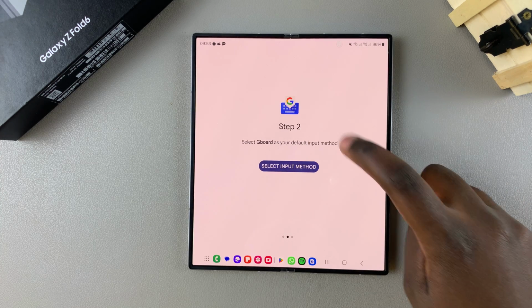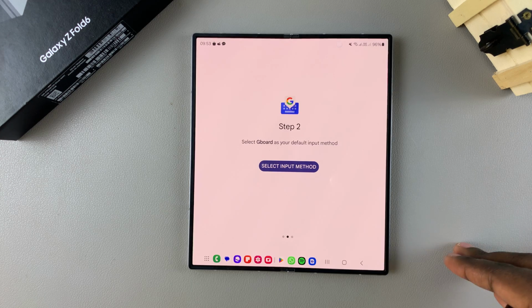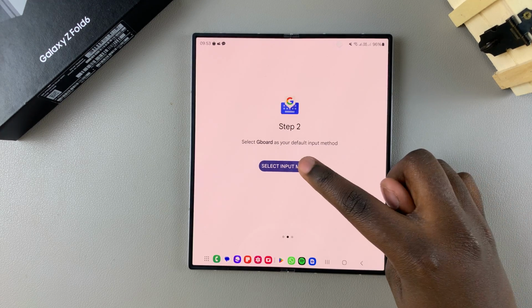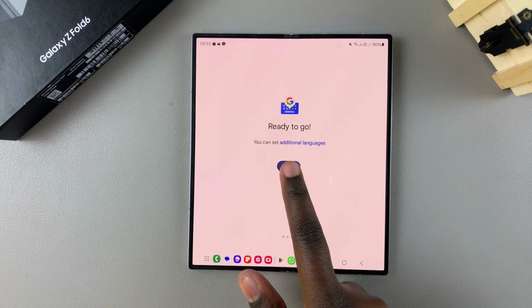Then you want to select it as your input method. So this means you're switching from the default Samsung keyboard to your Gboard. So to continue with the setup, do that. So select input method, choose Gboard, and then you're done.